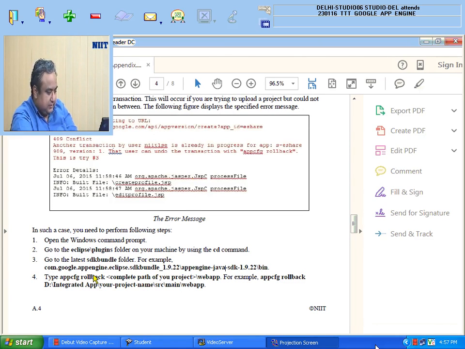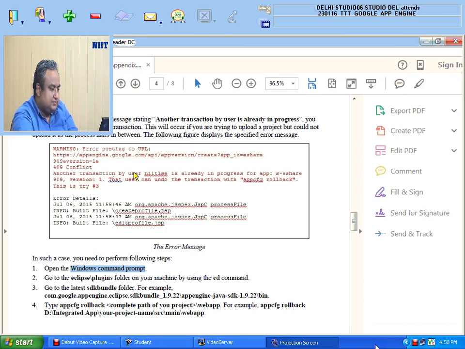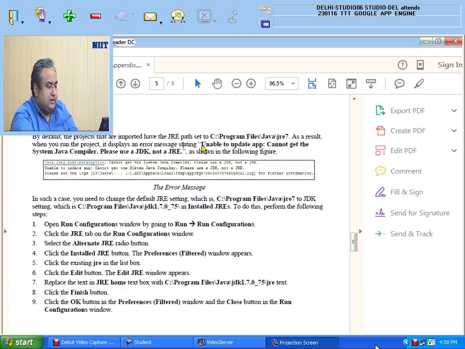Type appcfg rollback in the command prompt. In the Windows command prompt you have to do this in case you get this kind of an error. This is rare, this is not very common, but this first one was common. Yeah, this one you will get definitely.